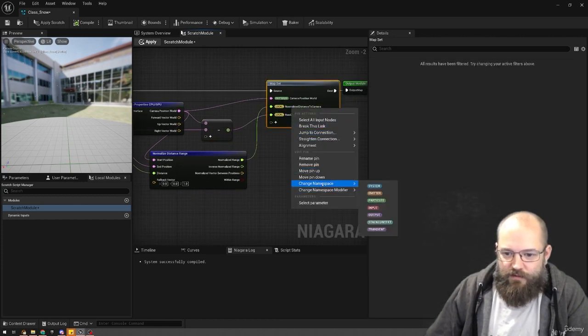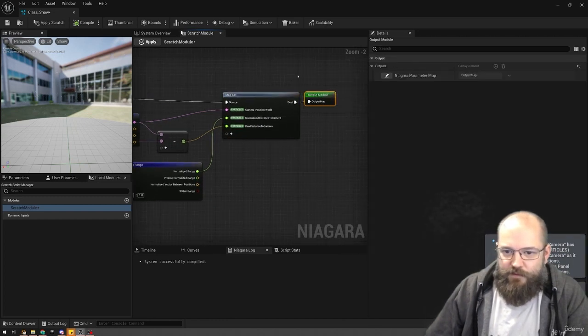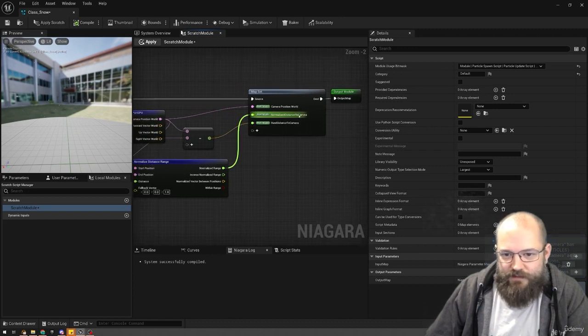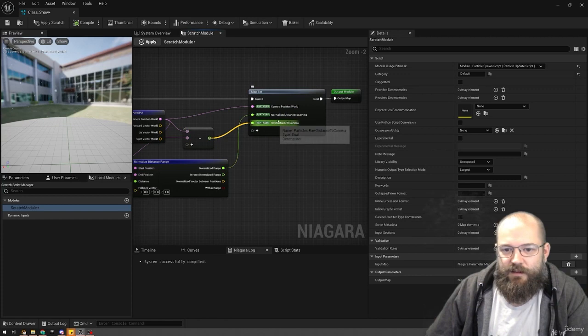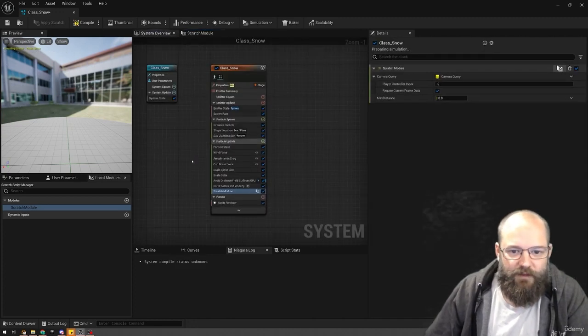Now these are both particle parameters. And so we've got a module that outputs the thing we want, in this case normalized distance to camera, but we're also outputting the camera position and also the distance to camera as useful items of data that might be used in future. And I can give this a name.